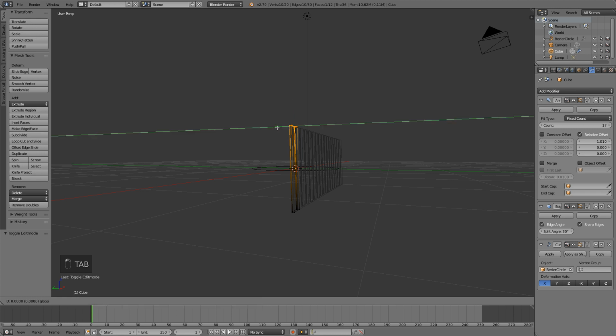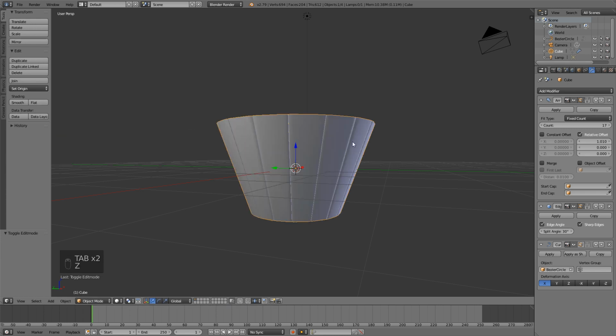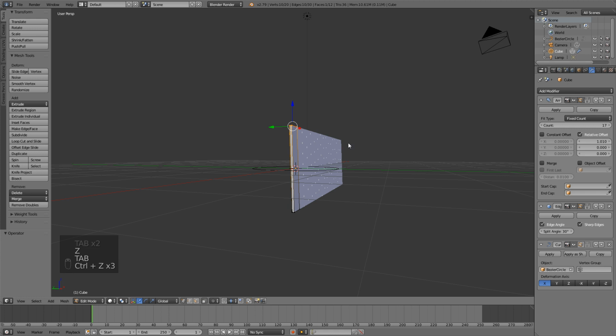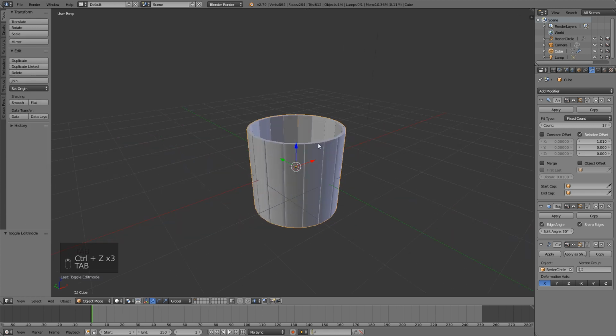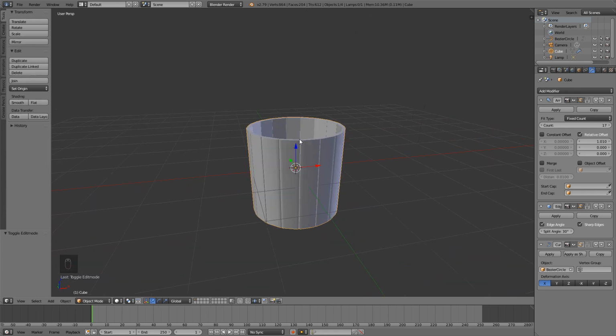And obviously you don't have to do this, but you can see that if I exaggerate it, what it does. So I'm going to hit Control Z to undo that. Just leave it like this, and there we go.